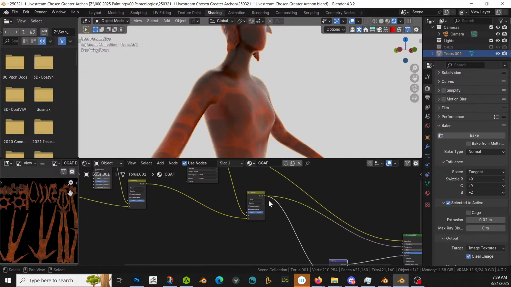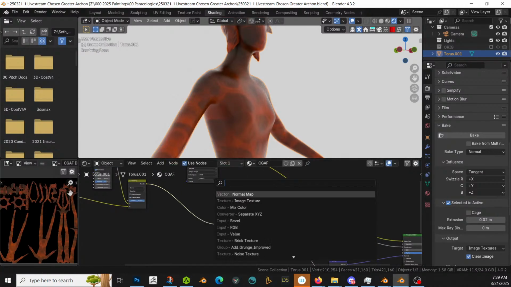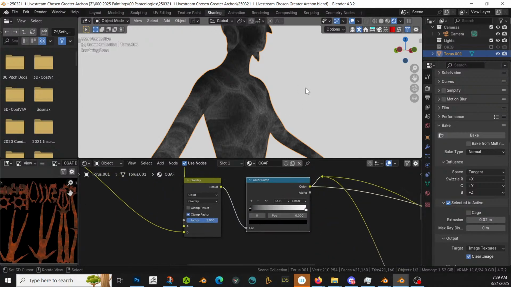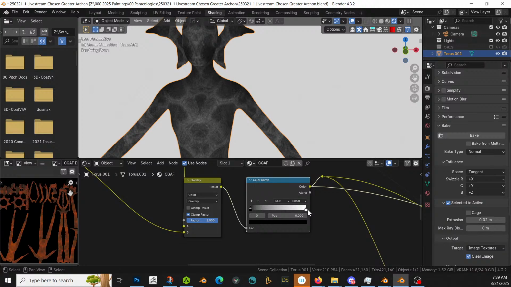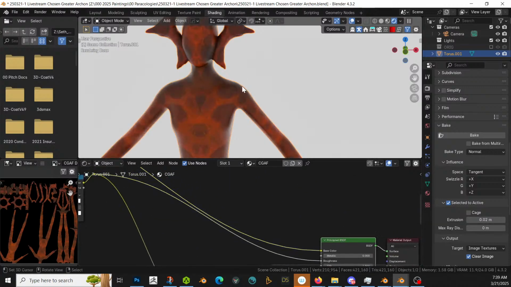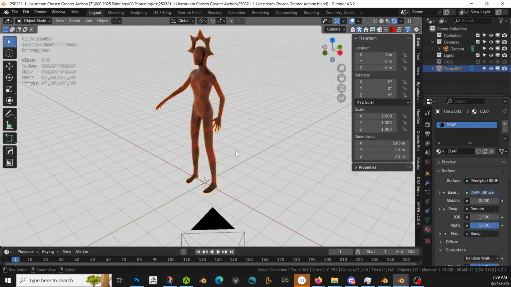So let's try this. I just want to shift A, search, color ramp. Let's see what this is actually looking like. That's pretty good. I want to make it a little bit sharper there, so it's not quite so shiny. Cool, I like it. It's a modified version of our standard skin. I am into it so far.